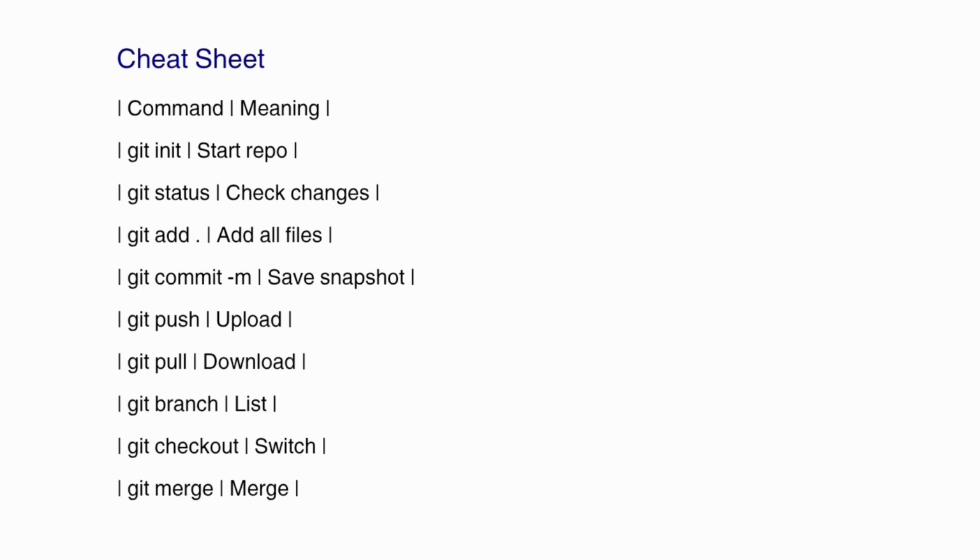Git branch is listing the branches. Git checkout branch name is switching the branch. Git merge branch name is merging the branch.